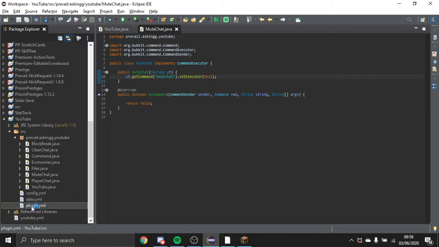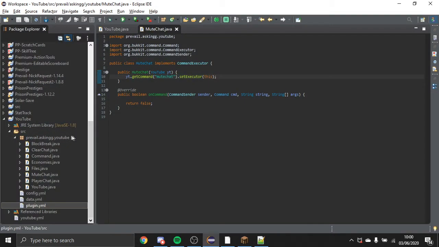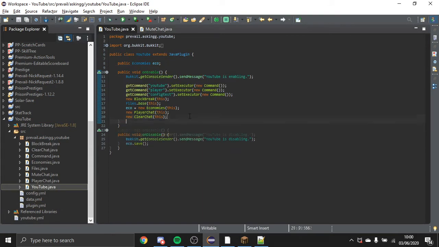Now you're going to go into your plugin.yml and you need this commands section, and you're just going to go mutechat, then aliases, mc, and then description, mute the chat. Now you just need to go into your main class and go new MuteChat this.